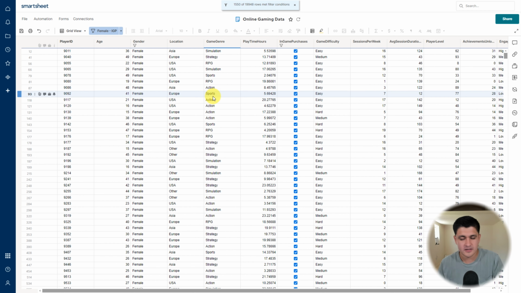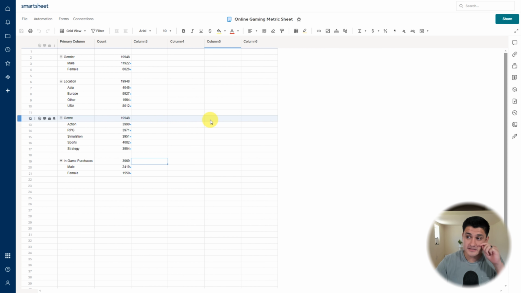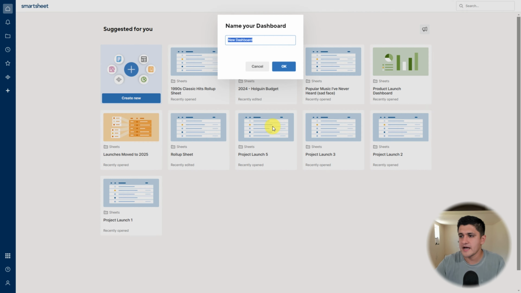So I'm gonna tab over here. I have all the data sets that I want. Now what I'm gonna do is create a dashboard just from this metric sheet, a quick dashboard that has 4 different charts to display all this data to my manager that wants to know about all this stuff. Let me go ahead and create a dashboard, create new dashboard. I'm gonna just say gaming metrics.